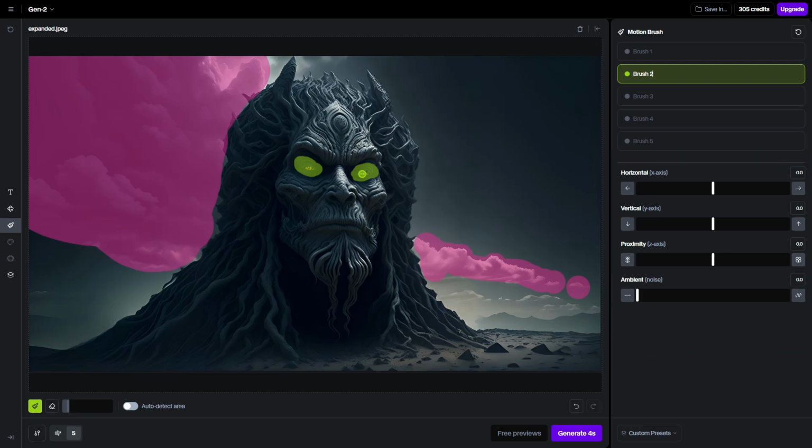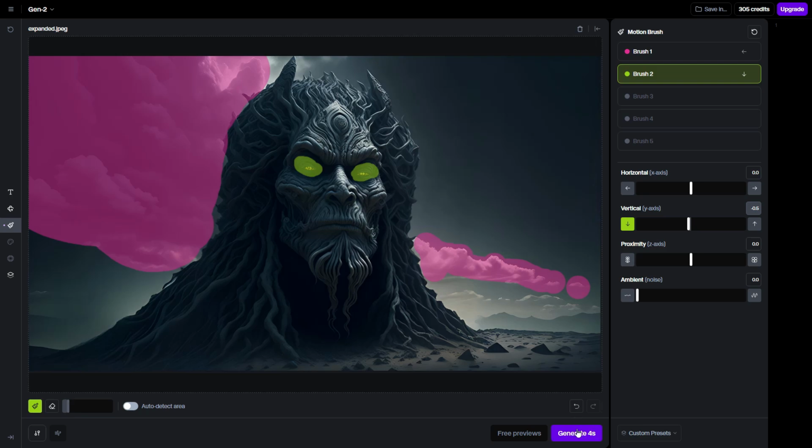We want to move the clouds to the left side, so I will click brush 1, and down here you can see the left arrow under the horizontal x-axis option. We wanna move to the left, so click this left arrow to apply motion to this element. Don't go for higher values, just keep it under 2. I will set this value to -1.5. Now select brush 2 that we have used to highlight the eyes, and since we want the subject to close its eyes, we will use this down arrow under the vertical y-axis option. I will set this value to -0.5. Then click this generate button and wait for a couple of minutes.